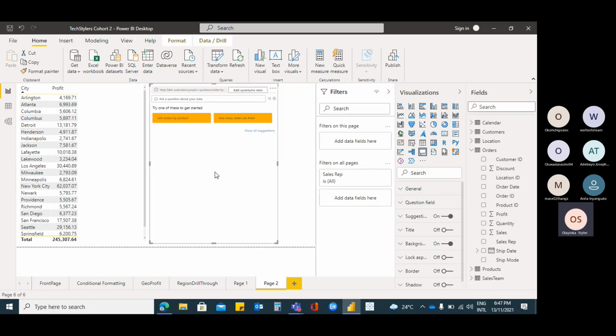So the Q&A is actually, I think, a very powerful feature, and it gives you a head start. Sometimes, even if you don't know which visual to use, or you don't know how to do what you want to achieve, that's what the Q&A does for you. It's actually really powerful, and you can use it both in desktop and in Power BI service.